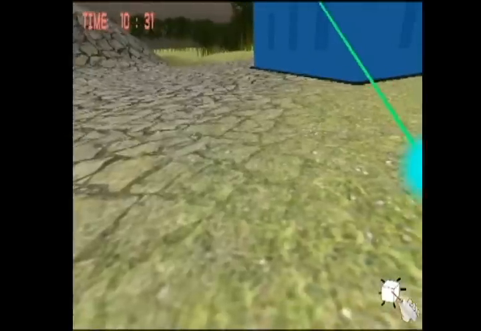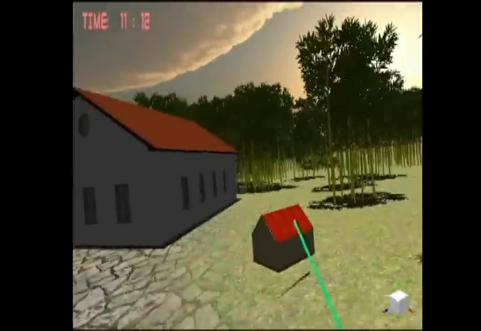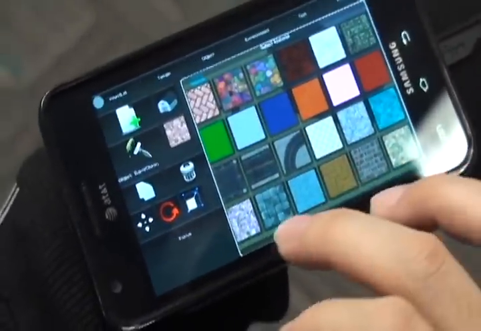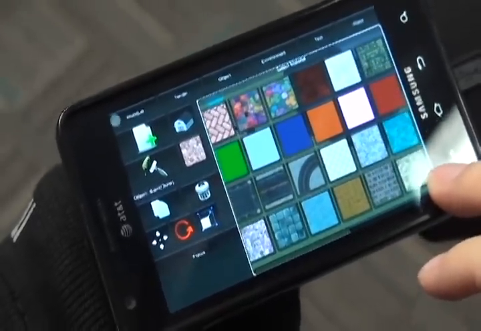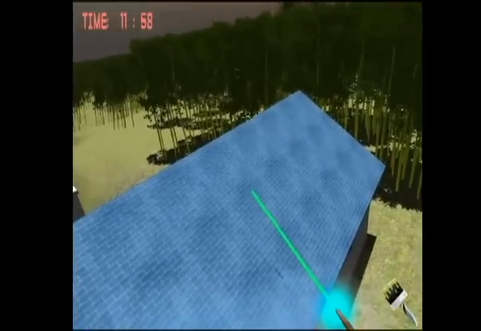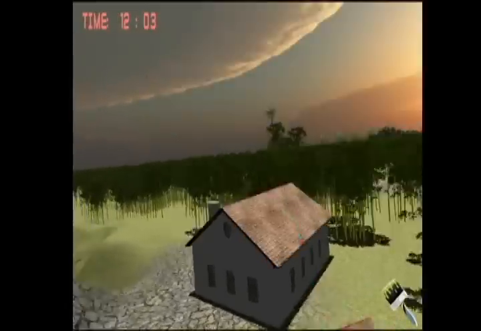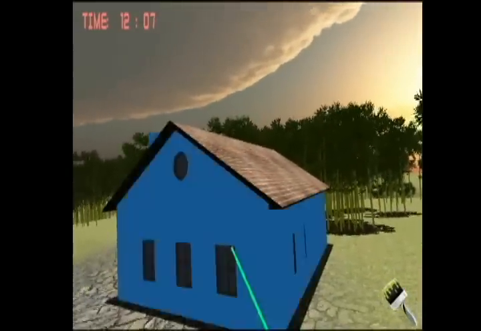And what home is complete without its very own doghouse? Each of the 3D model's textures are also editable. First, the user selects the preferred texture from the tablet-based library. Then, using the Wiimote, the user selects the face of the object they would like to change. Finally, using the plus and minus buttons on the Wiimote, the user can select the appropriate texture tiling for their structure.